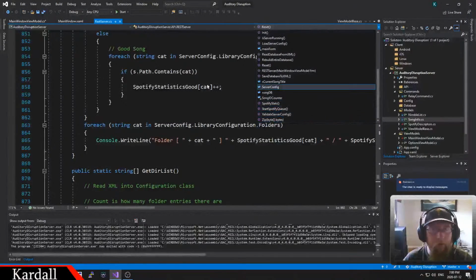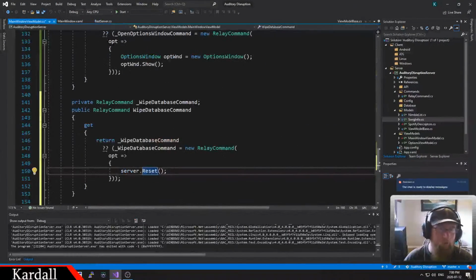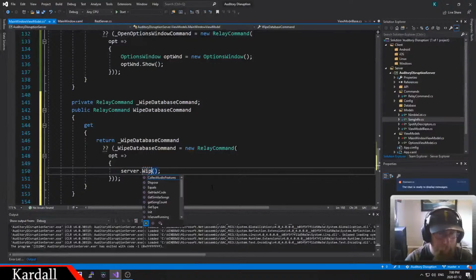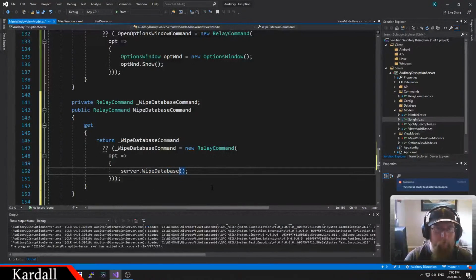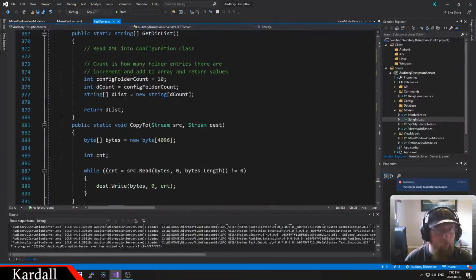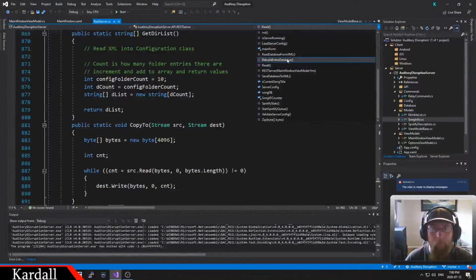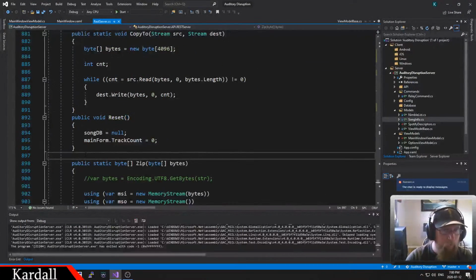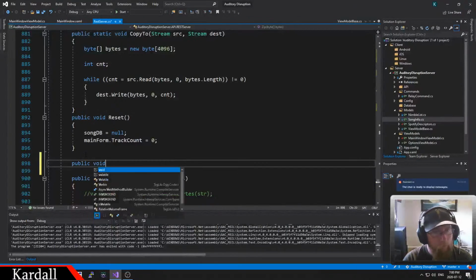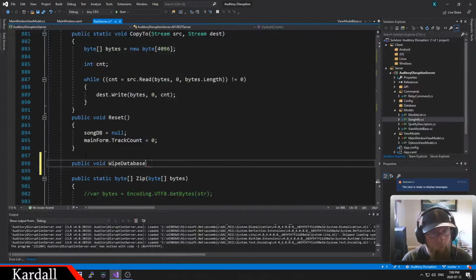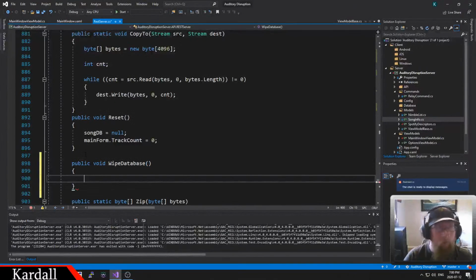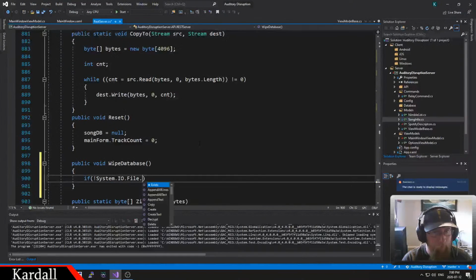Nope. Okay, so I need to wipe the database. Let's make a new function. Okay, so I want to go: if System.IO.File exists songdb.xml.